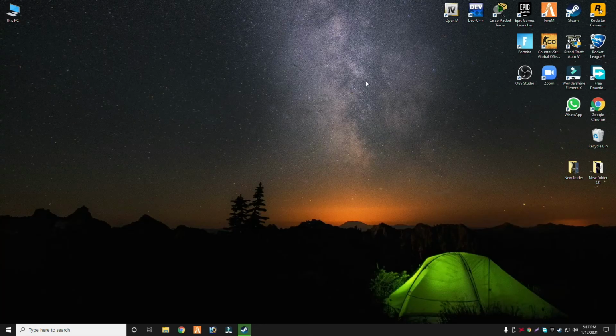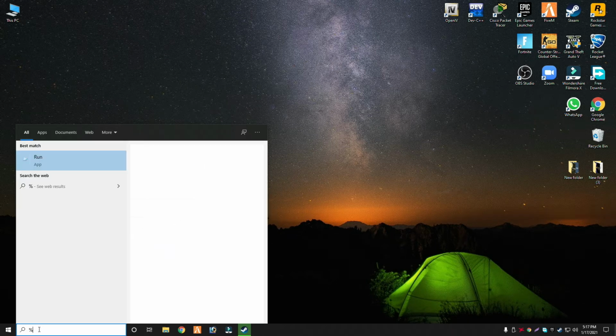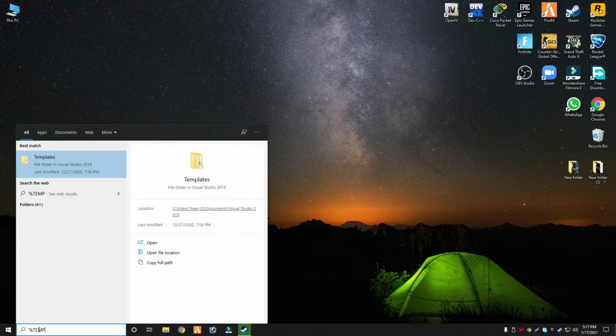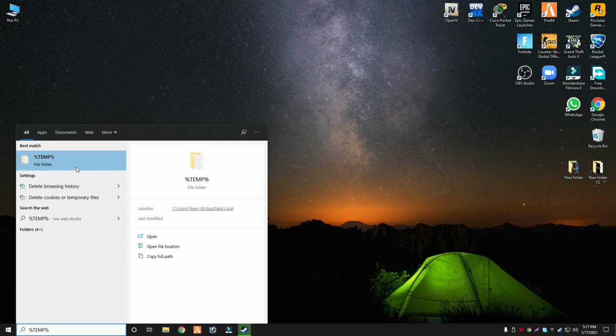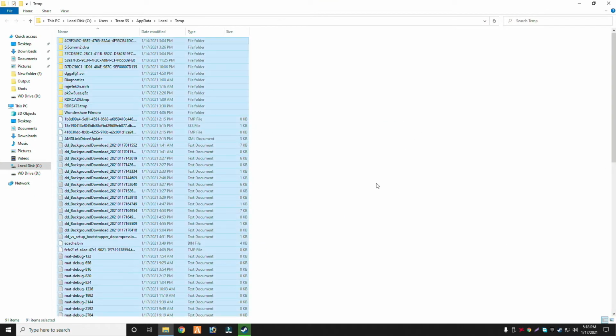So first of all, go to start menu and type %temp%. And now delete all these files because these are temporary and useless files.